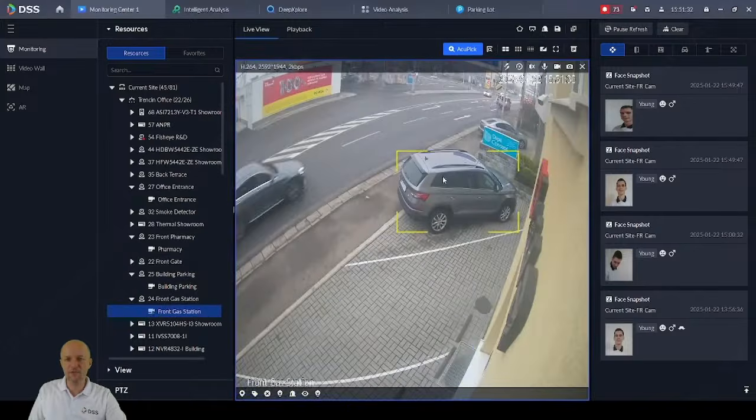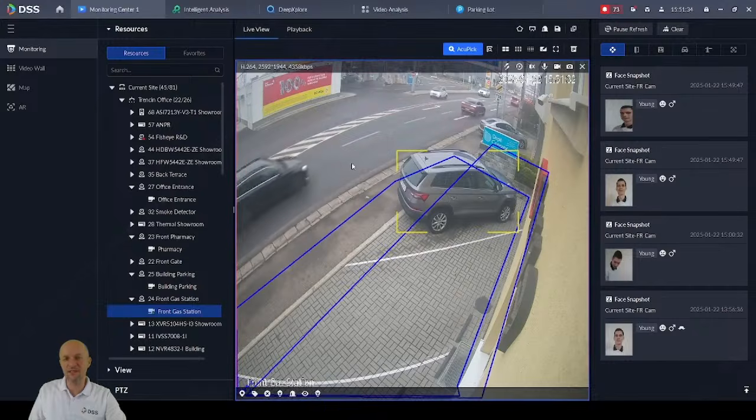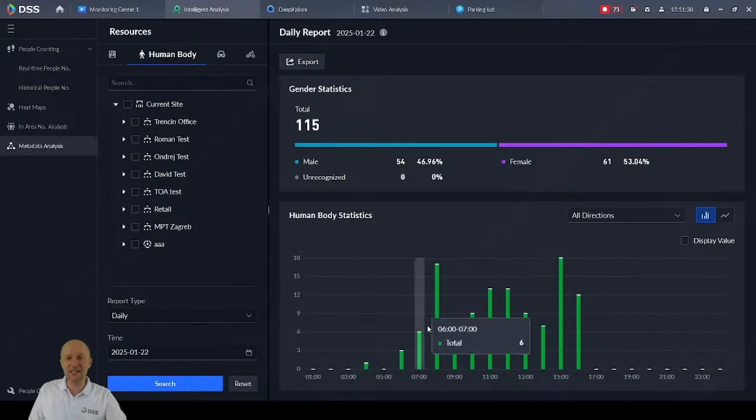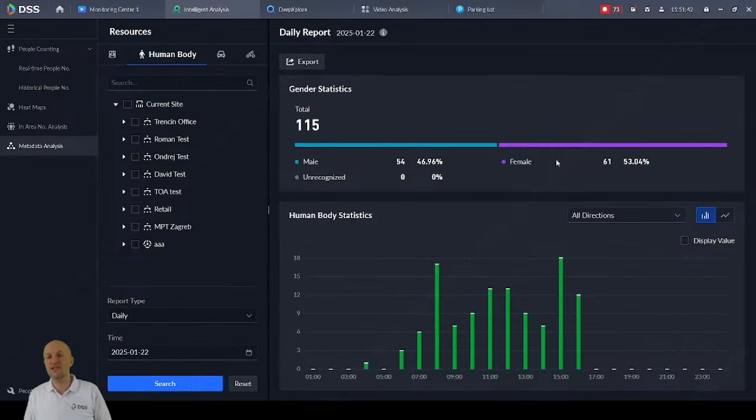So this camera, if people are walking on this sidewalk, I can have the analysis of how many of them were males and females over here. So we are not breaking any GDPR rules, nothing like that, and you got the data over here for the people counting. I think it's pretty cool. Of course, you need to set up the camera for that.